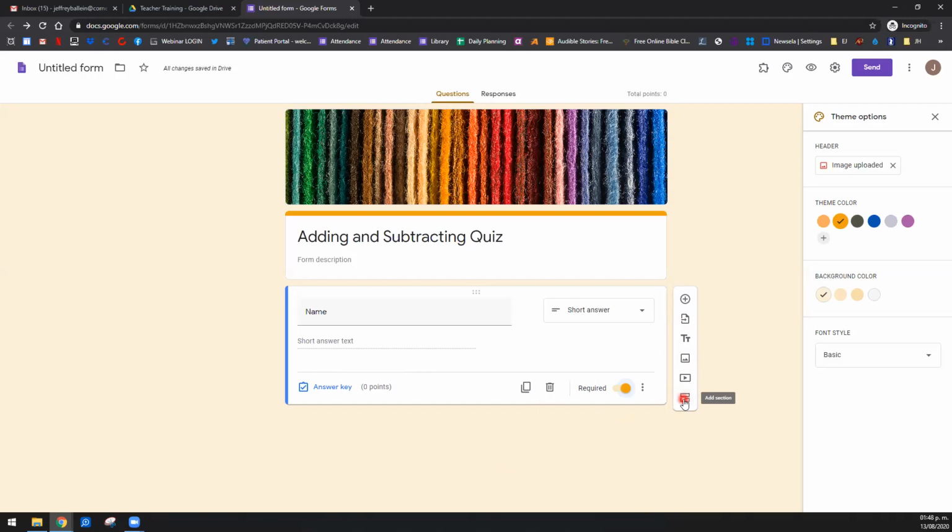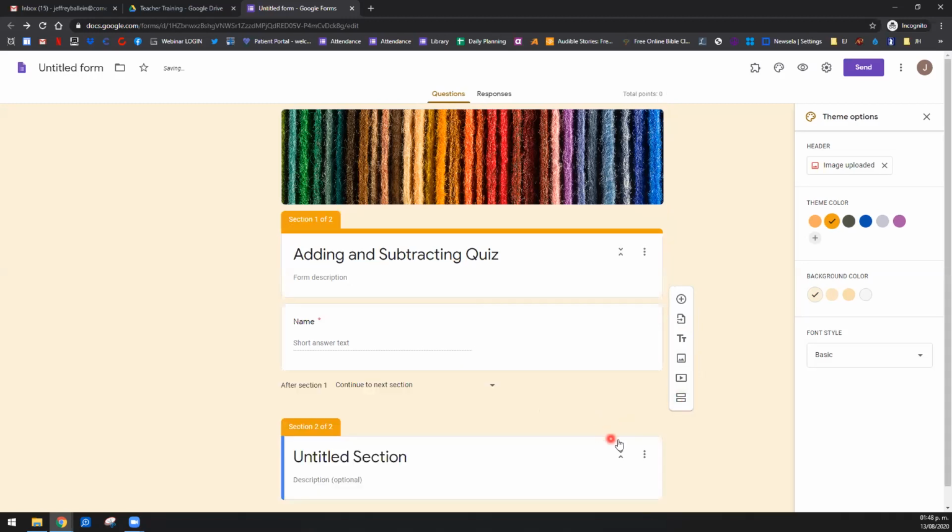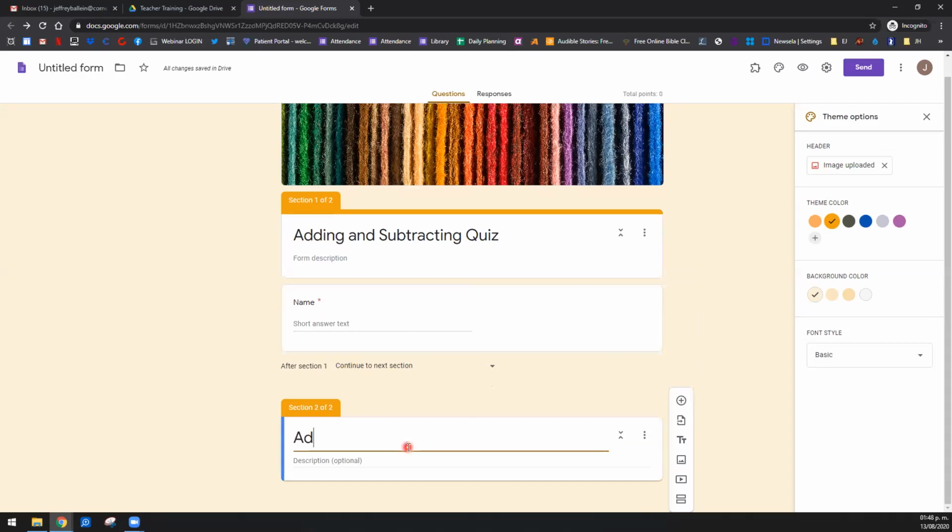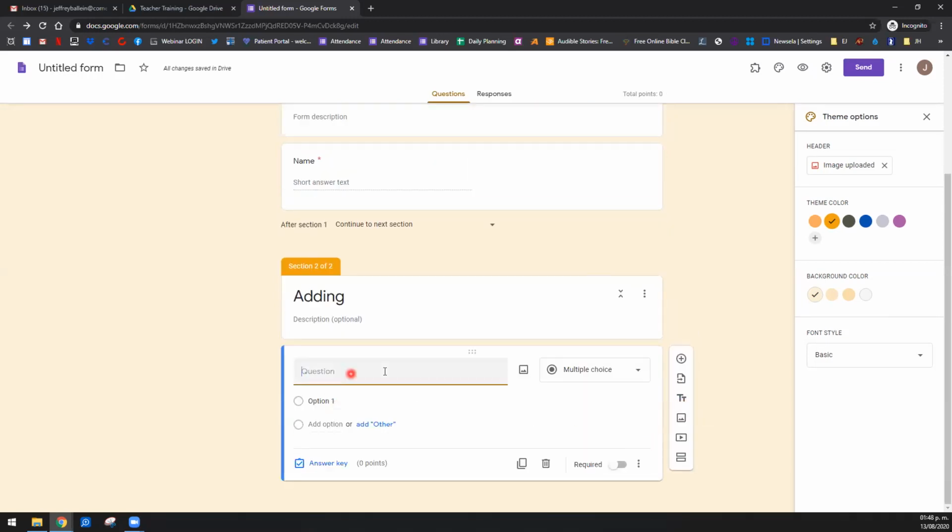It's going to put one, but there's going to be a little gap in between. Do you see this? Add section. Boom. We'll call it adding. This is just the section header. I want to add a question now, so I'm going to do plus. I'm going to go down. There it is. And here is where you'll write the question.